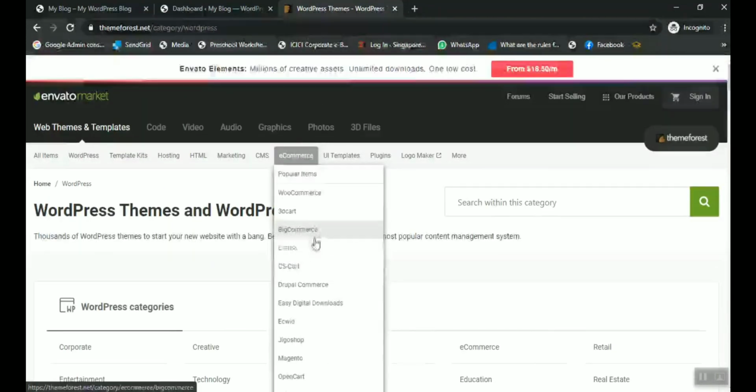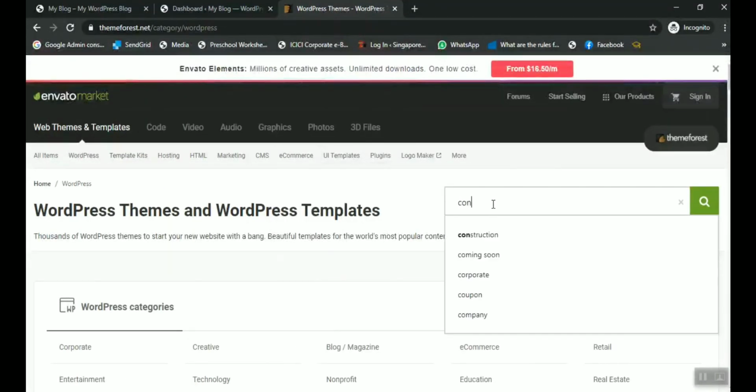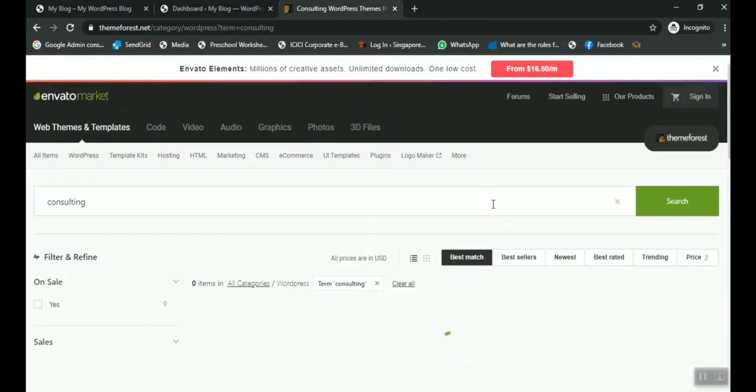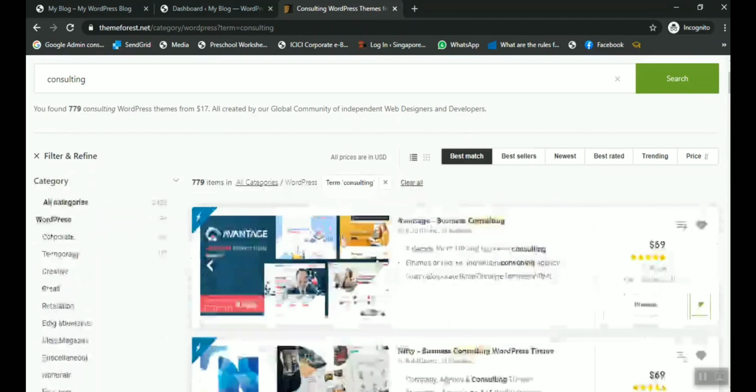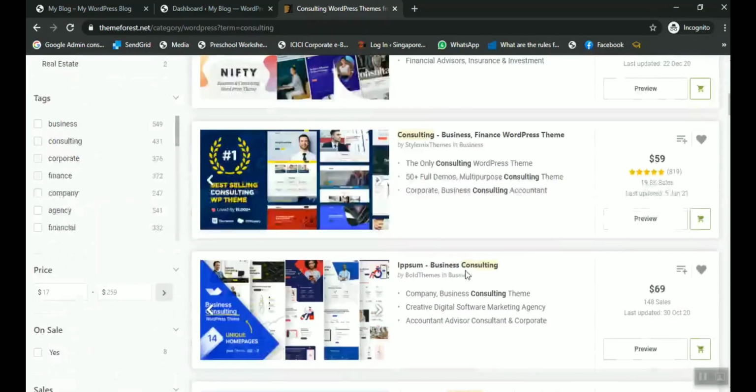So we see here the consulting theme. I will search here for the consulting theme. The consulting theme is one of the best selling themes in WordPress. We can find it here. So this is the consulting one. Now you can see 19K, about 19,000 have been sold till now, and the cost is around $59. So we can see the preview.